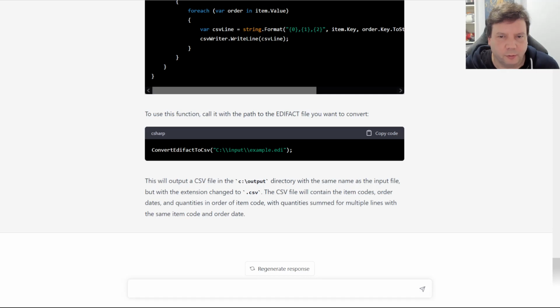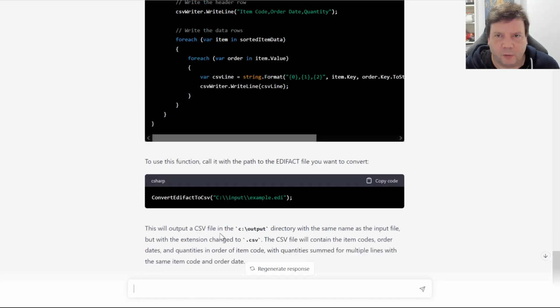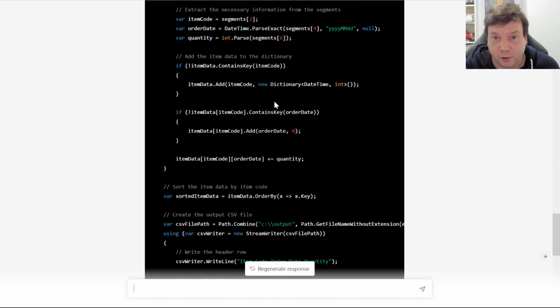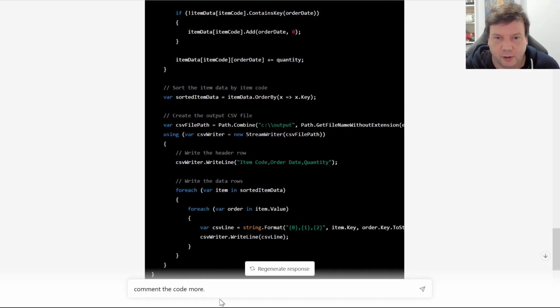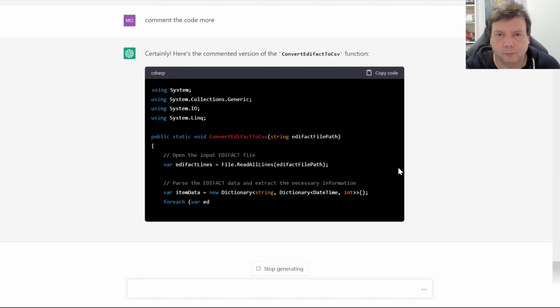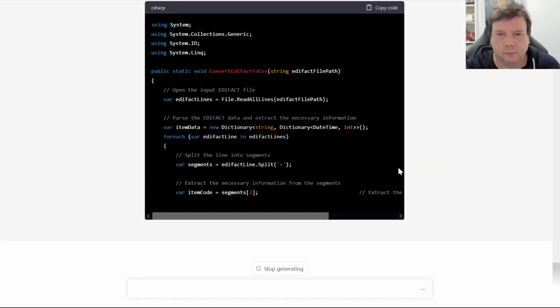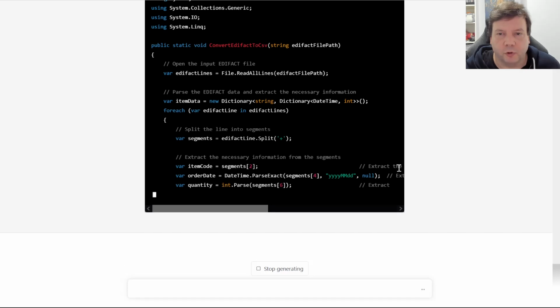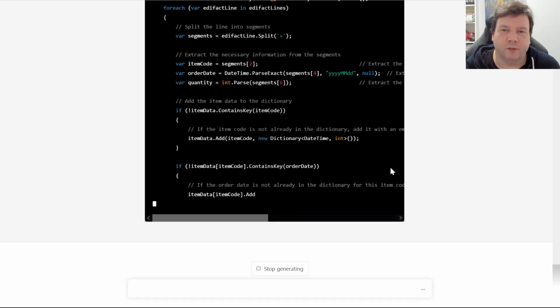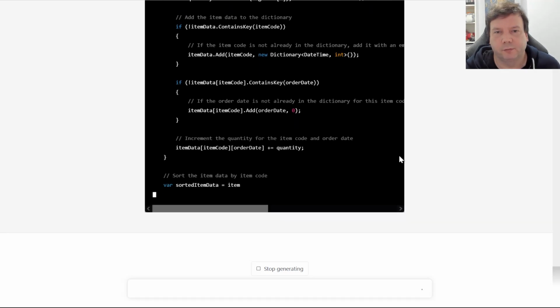Now what we can also do, if we had a more complex routine, this is fairly simple, and what you will also notice, sometimes there's not going to be many comments in the code. We can ask it to comment the code more. And this will add more comments in. I think this will be really handy if you're passing it to a new programmer.